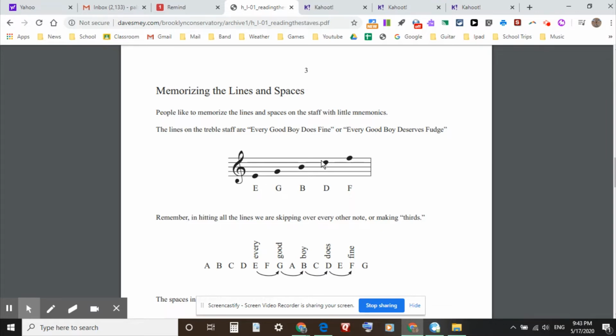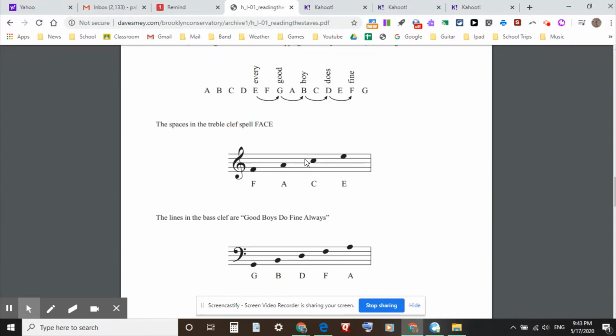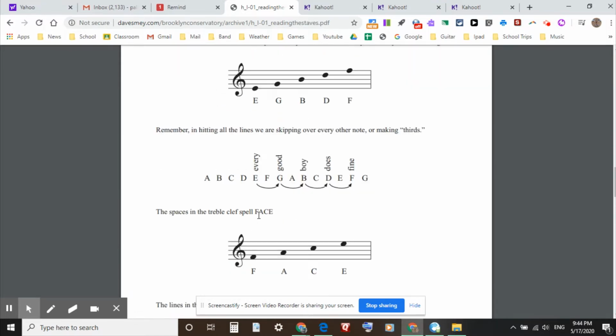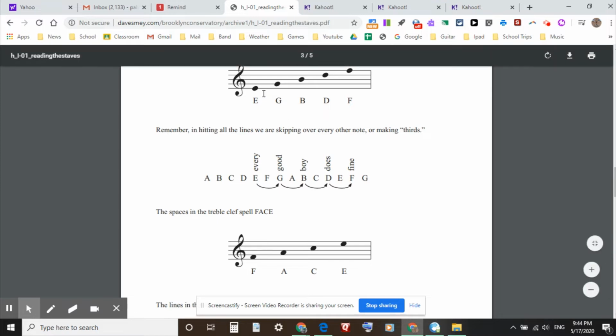For those of you trying to read a lot of notes at once, this is only going to help you get the notes in the beginning. It's not really going to help you read all the notes, okay? And for the notes in the space, those letters rhyme with, yes, you guessed it, face. So let's go down here. Notes in the space, spell face, okay? So F-A-C-E. They're not the same as the notes up top for every good band does fine, but F-A-C-E, okay, that's an easy way to remember that they rhyme with space.